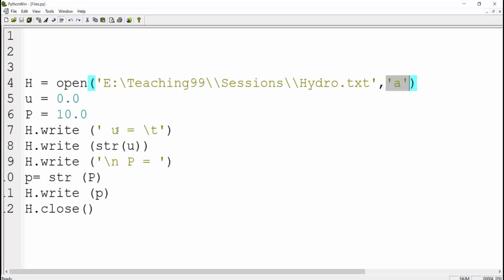At first, we write some information like what is the variable, and also we can enter a tab to the file and then convert the variable to a string and write it to the file. Also, you can create a new line and then write the amount of p in the file. And finally, we should close the file by operation close on the h parameter.